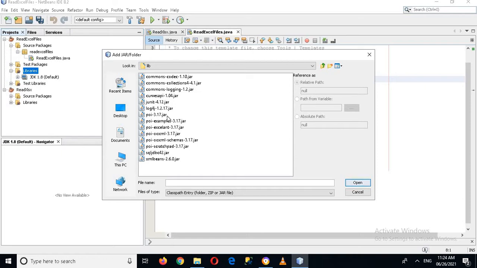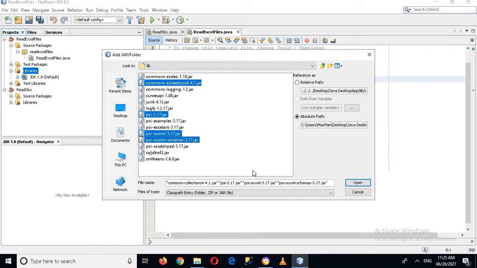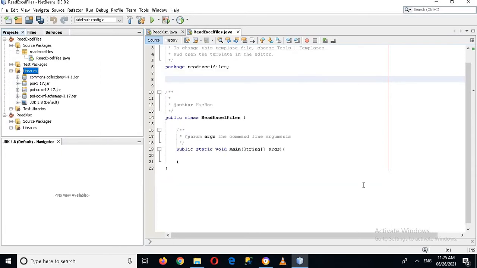These JARs will be available, and the link of these JARs will be in the description of the video, so you can download them from there. Because it is very hard to find the correct libraries, they will be available in the description. So I will select this one and I will deselect this one. POI OOXML and POI OOXML schema. Now we need only these four, so I'll add them. Now you can see we have all these four libraries inside our project. So now we are good to go. Now we'll start writing code.